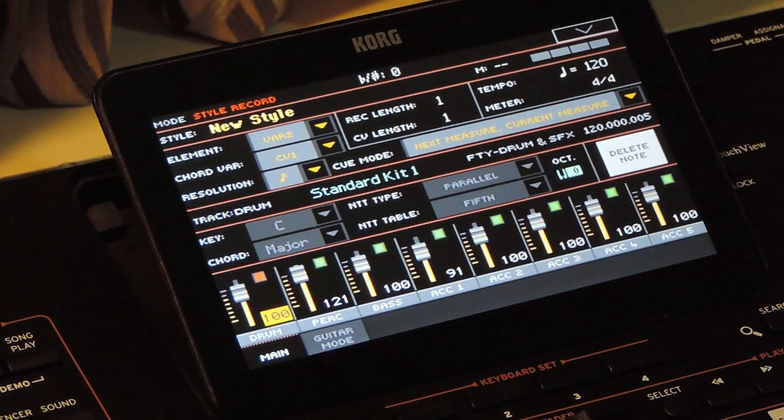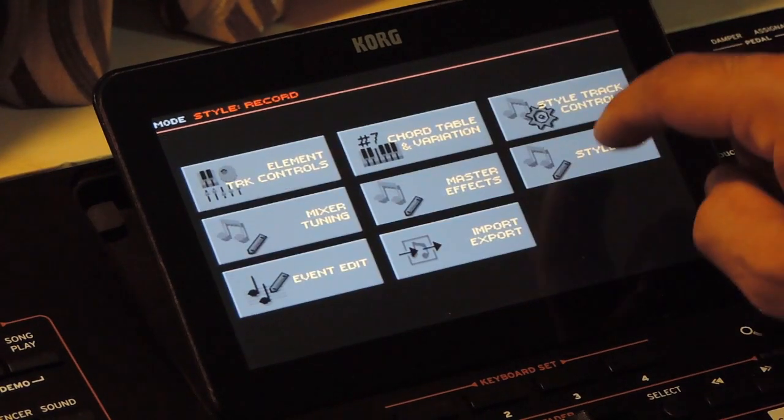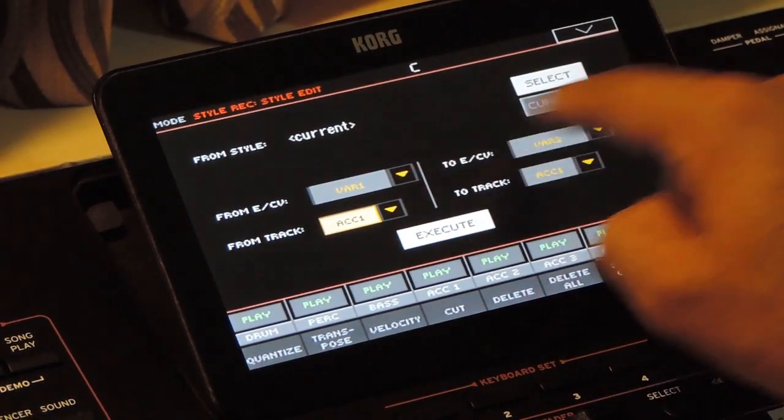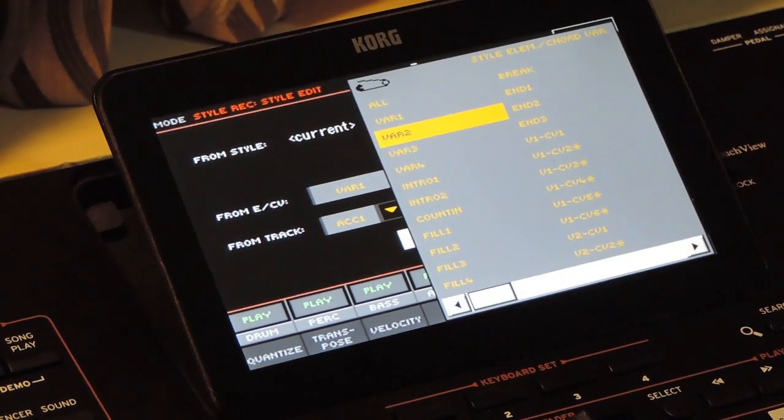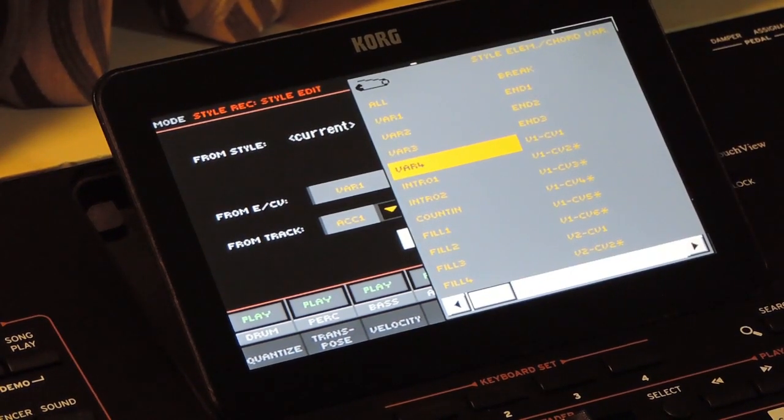For that, we'll copy the pattern from variation 1 to fill 1. Go to the style edit page and select the style copy. Select the source element and select the destination. Here you will not be able to select fill 1. This is because you cannot copy the entire variation 1 to a fill. The number of chord variations in the variation and fill are different. Variation 1 to 4 can have 6 chord variations in it, but the fills will have only 2.